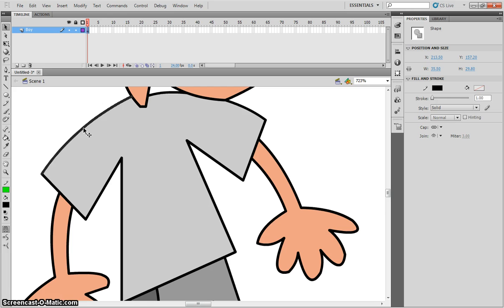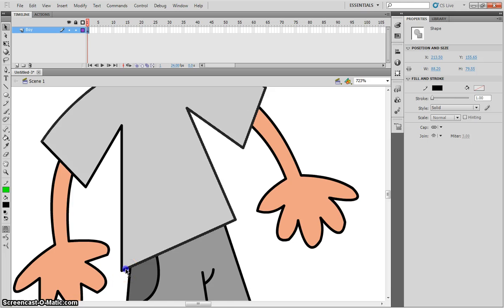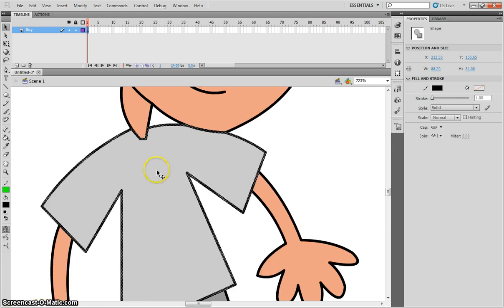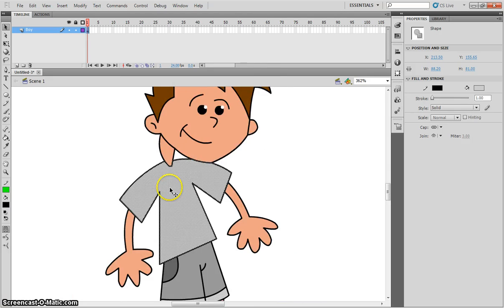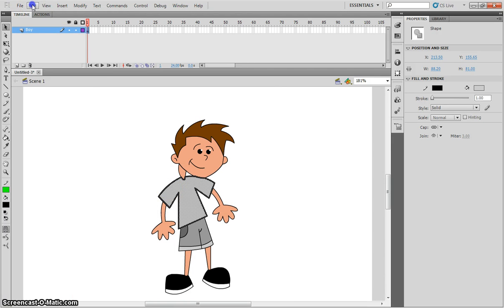I'm just going to click on all the outlines of his shirt while holding down shift to select them all. It's a little bit of a tedious process, but it won't take you too long. So just clicking on all the black lines around the outside of the shirt. Once they're all highlighted, I need you to click inside the shirt once so it selects the shirt as well. That looks pretty good.